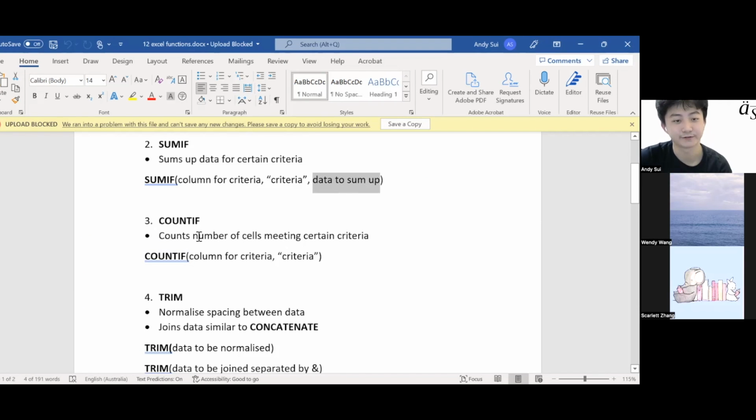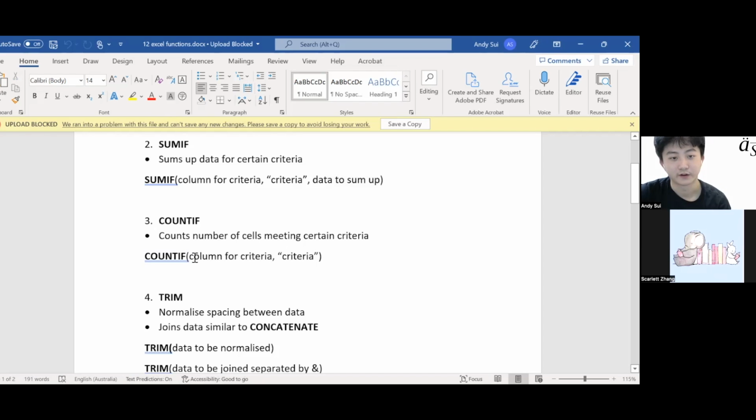Okay, so COUNTIF, this function counts the number of cells meeting a certain criteria. It only takes 2 arguments instead of 3 like the previous 2. So it takes the column in which we're going to scan for the criteria, and then the criteria itself. This function is very easy to implement. I will show you through an example.